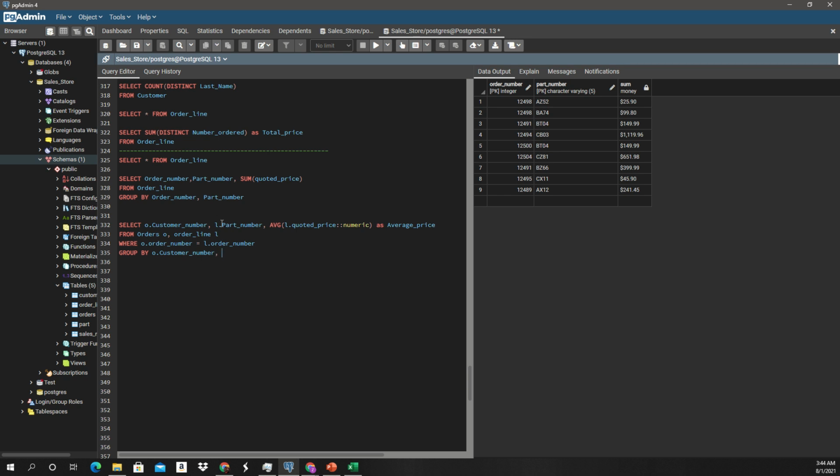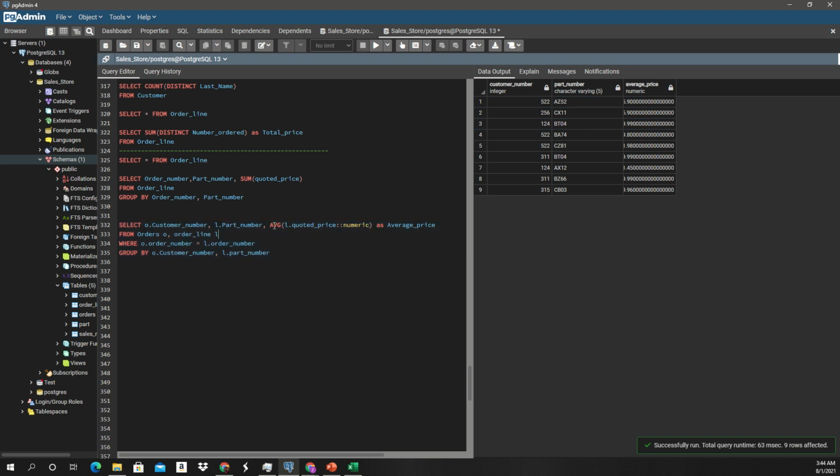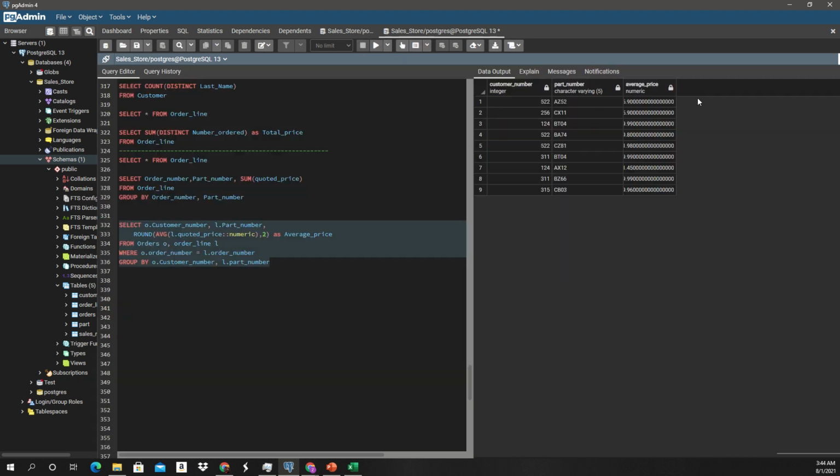And then because we have this part number, if I did this alone, it should not work, right? Because you have the part number that has to be included inside of here. So now we can do L dot part underscore number. Now if we do this, let me round this off actually. Round, open parentheses, comma 2, so it's a little more presentable. So if I do this, you can see the average quoted price per customer number.